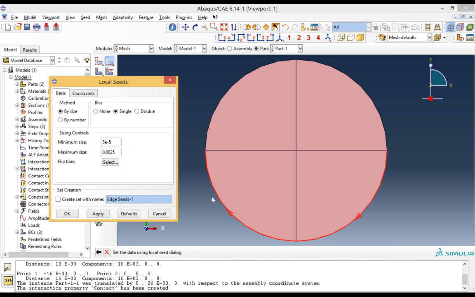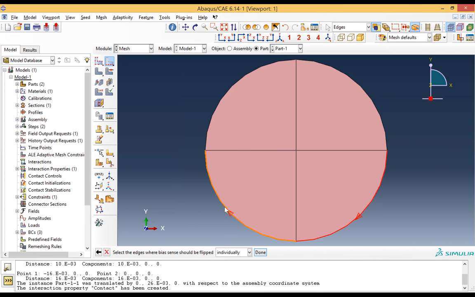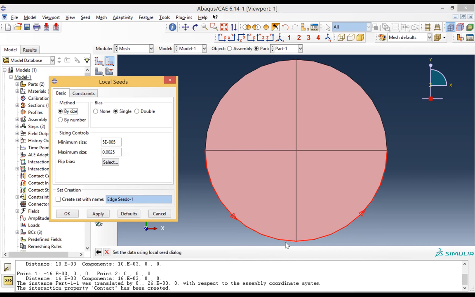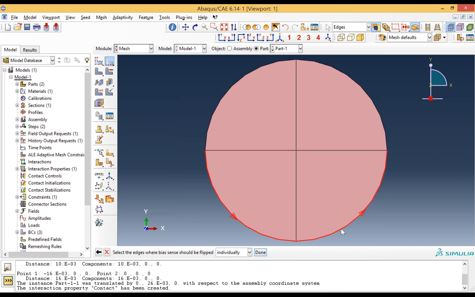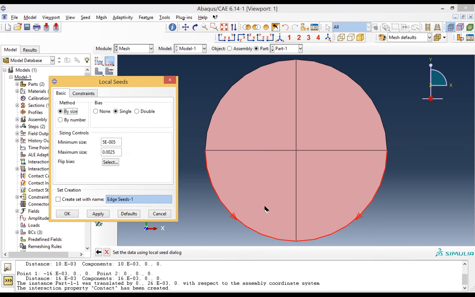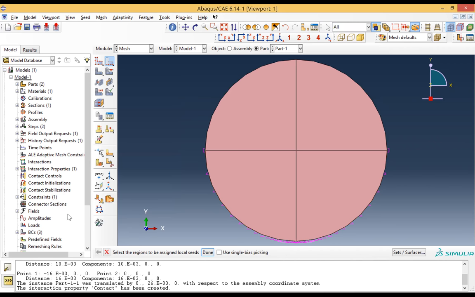Check the direction of the bias, and if you do not agree with that, click on the edge where you want to flip the direction. I forgot to do one more, which is this. Okay, now I flipped both directions for the bias, and all of them point to the same contact point, so we can move to the next part. You can see with these purple symbols that the mesh will be more dense at the location of the contact between the two cylinders.